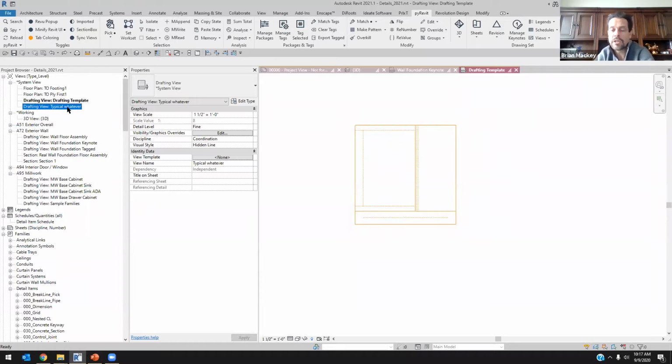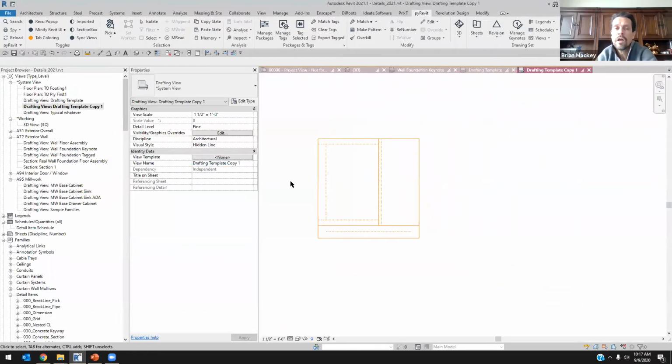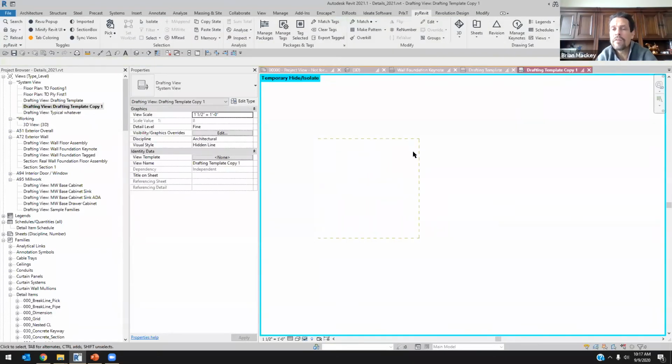So for me, if I'm going to actually do a view, I have a detail view in here, a drafting template view. I duplicate this drafting template view with detailing. The reason I do this is I want it to bring in this little annotation symbol, and I'll talk about this in a second. But that drafting view also has reference planes the same size as that element.